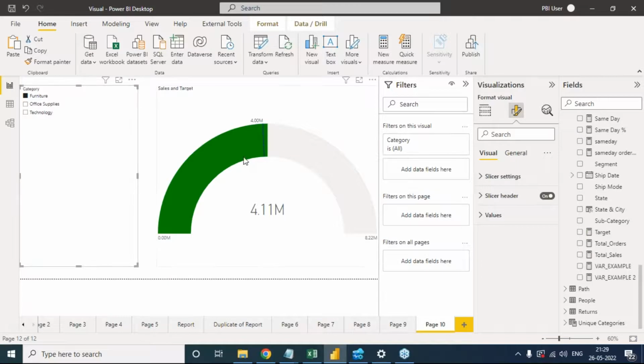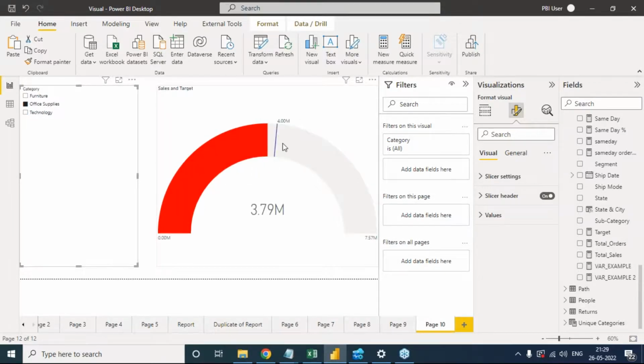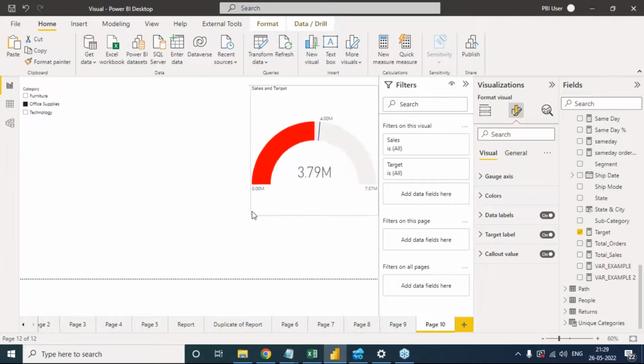Now you see, here in furniture, I earned more than 4 millions, so it became green color. If I say technology, again green color because I earned more than 4 millions. Let's say office supplies. You see, I am again far away from my target, so that is the reason it turns to red color. So this is how you can do a customized visual.